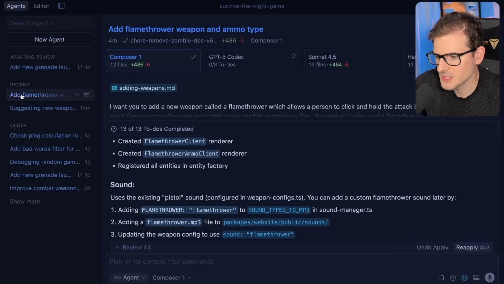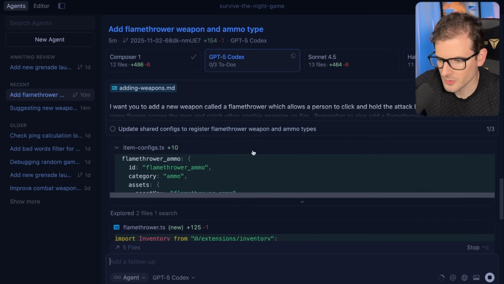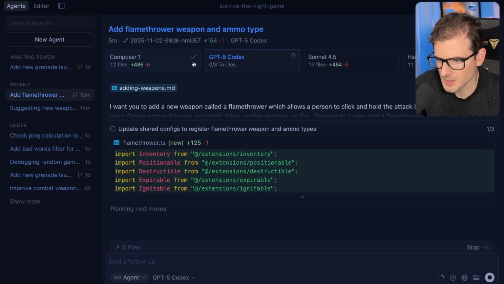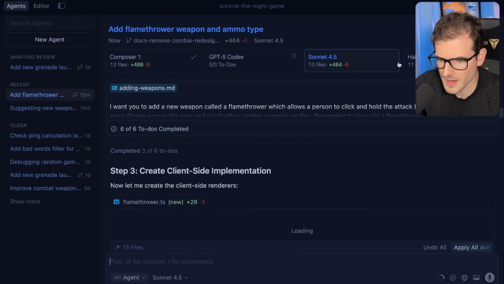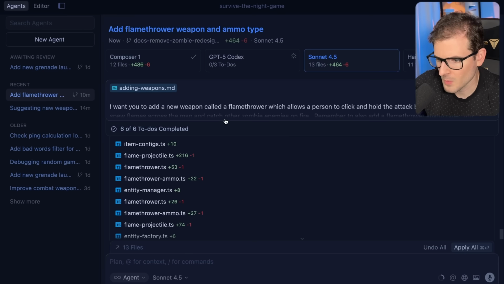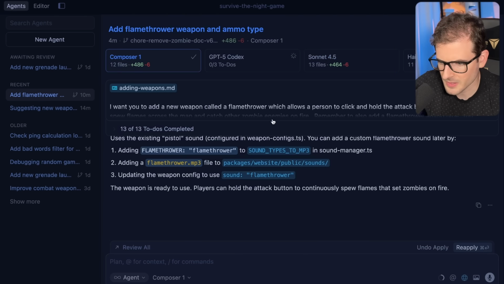All right, so let's click back on the agent tab and go to our flamethrower and notice that Codex is still working through all its to-do list items. So it's super, super slow. Sonnet 4.5 looks like it's done. One thing I recommend they do is put a time, like how long did it take Composer 1 to finish? Because that could be a really good marketing aspect for Cursor. I could show that Composer 1 finished in like a third of the time than Sonnet or something. But I don't think there's a way to see the elapsed time for these prompts.